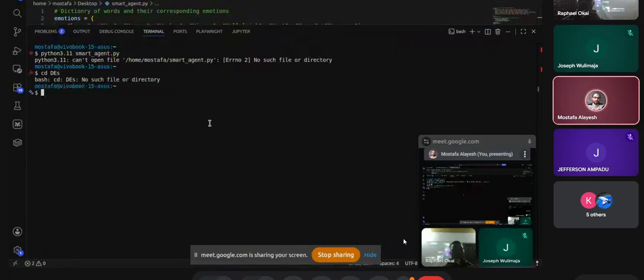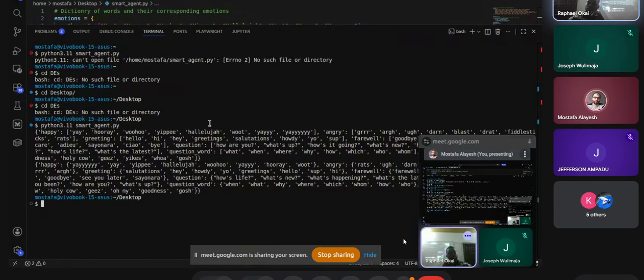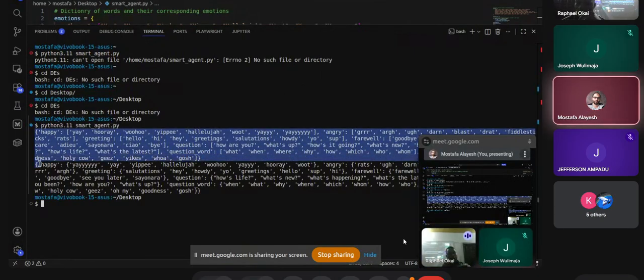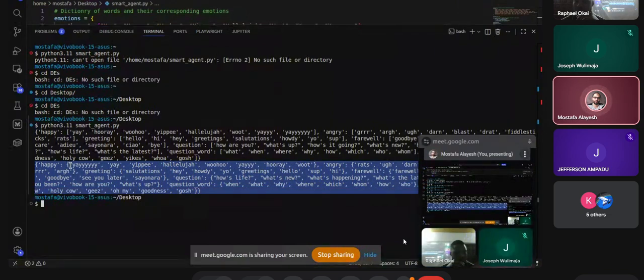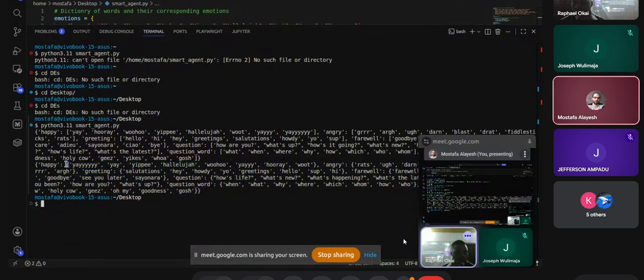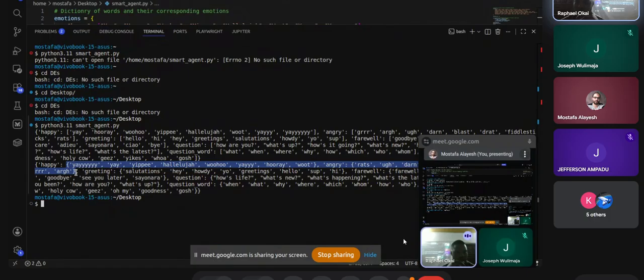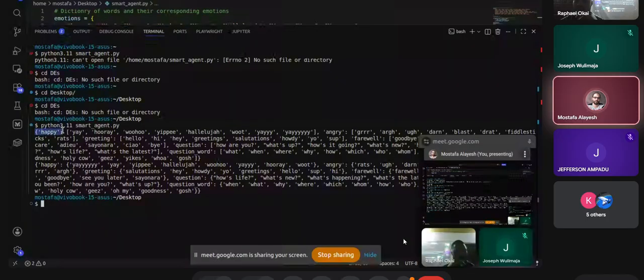And now you can see, oh, okay, let's go to desktop. Look at that. This is the first one. It has these square brackets here. And this is the second one. It has these curly braces. And the first one is the dictionary with key string and value list. The other one is key string and value set.